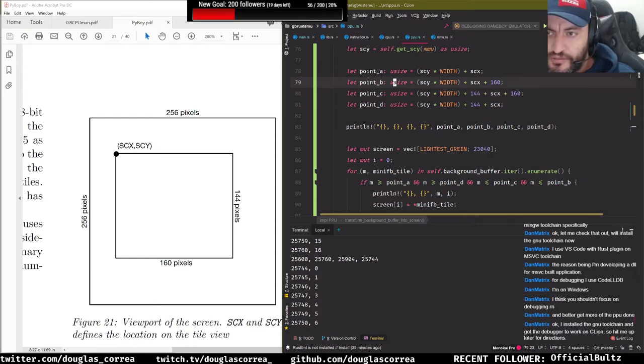Wait, I think the points here are wrong. So point 8 is times plus this. Okay, this is times plus this plus 100. Okay, C is 100 times. Oh wait, yeah, I think that's it.